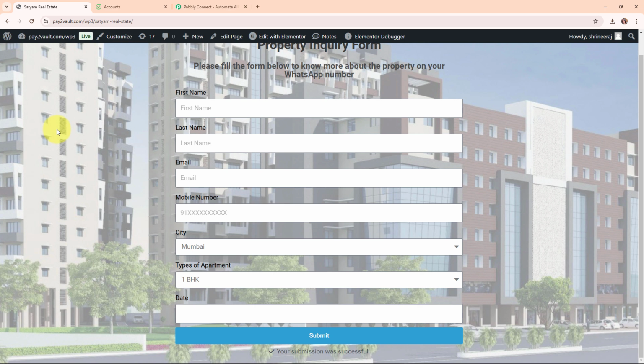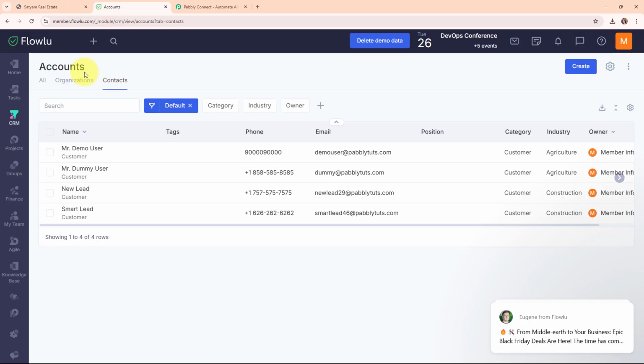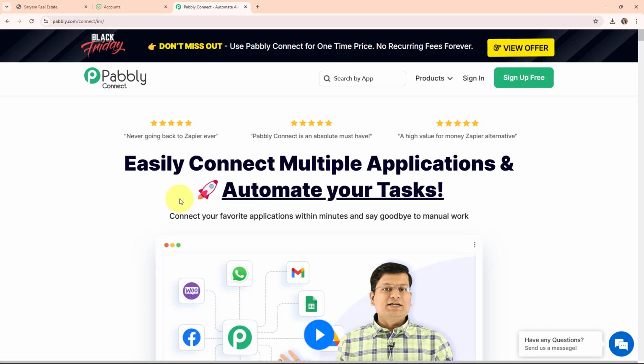Now in this video we are going to learn how you can create this amazing automation step by step. For that we need to connect our Elementor form with our Flowlu account using an automation software named Pabbly Connect. Pabbly Connect is an amazing automation and integration software and it connects all your favorite apps and makes them work together seamlessly. You can set it up to do things automatically, like updating customer info across platforms or sending notifications when something important happens. It's really easy to use and saves you tons of time that you can spend on more important stuff. Plus it keeps everything organized and error free so you can focus on growing your business hassle free.